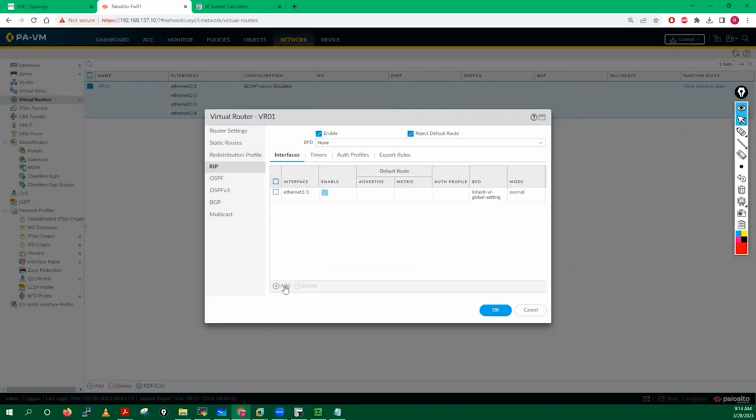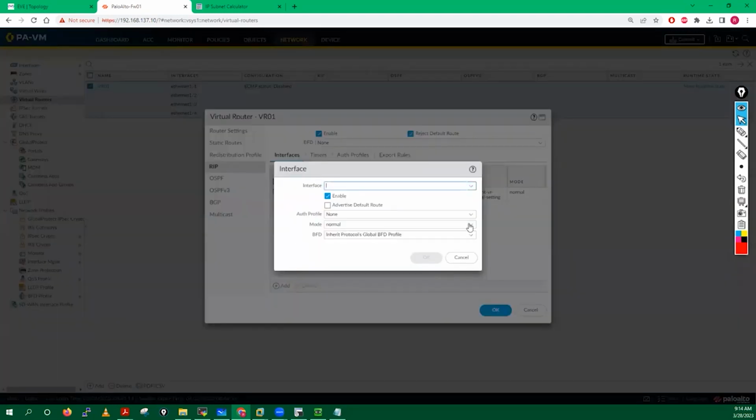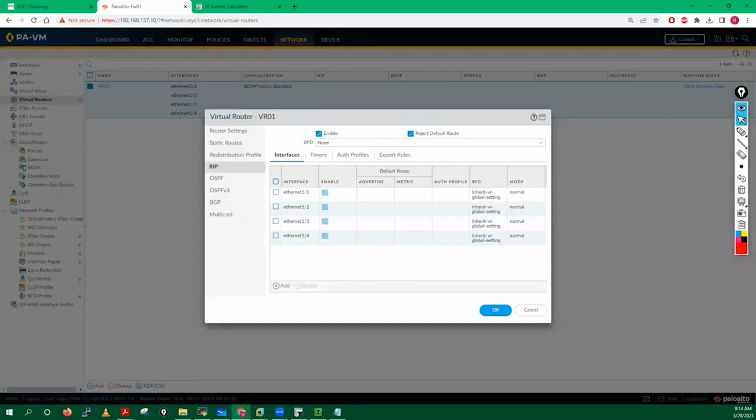Click on OK. These are just normal mode and other things. Go here and add another interface. Go here and add the next interface. Go here and add the next interface. Now this is the one which we need to do, and you will see all our interfaces have been added here.